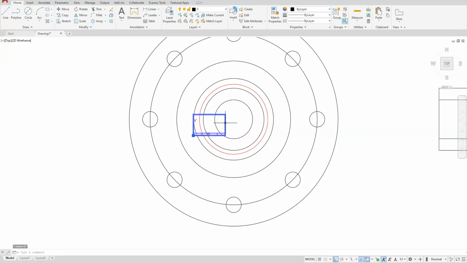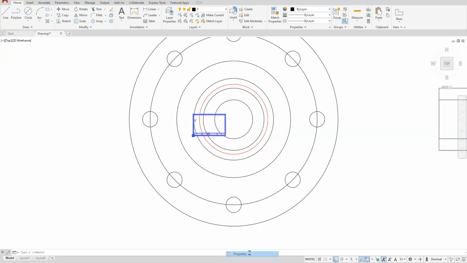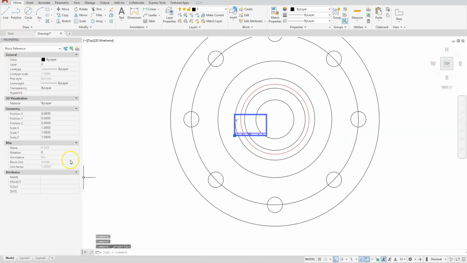So select your title block. While I'm on the edge of my title block here, I'll do a right click and choose Properties. Now I can take a look at the scale X, scale Y, and scale Z. I can change each of these numbers to 2. And I can see on my screen if that image is going to fit inside of my title block.